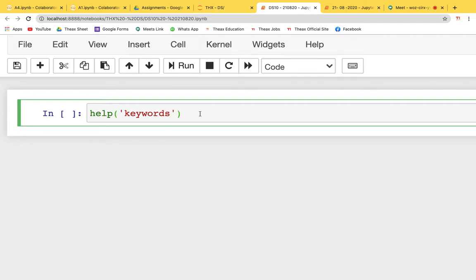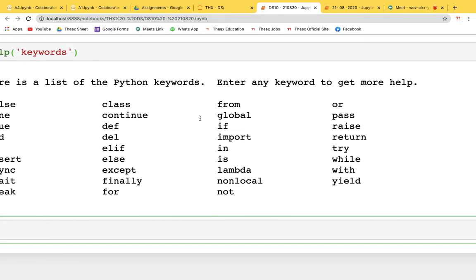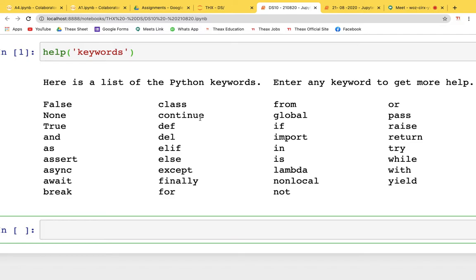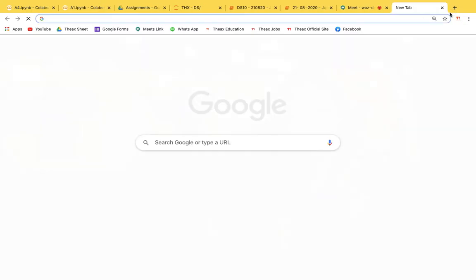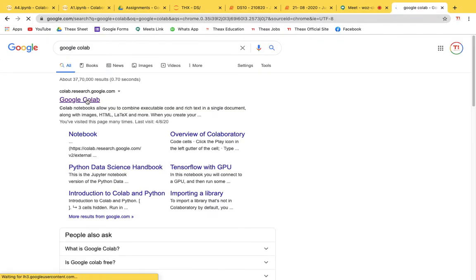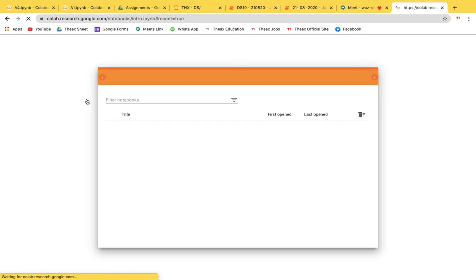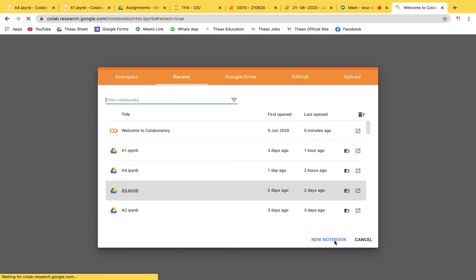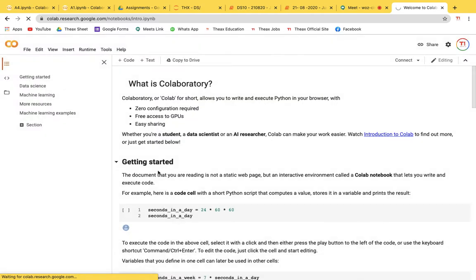So help of keywords will give you all the keywords inside Python. We are using Anaconda Navigator and Jupyter itself. If it is not compatible with any of you, you can go to Google Colab and open it. There is no need to install anything, just create a new notebook. Just wait for a moment, we'll start up. It is loading. Okay, let it load.